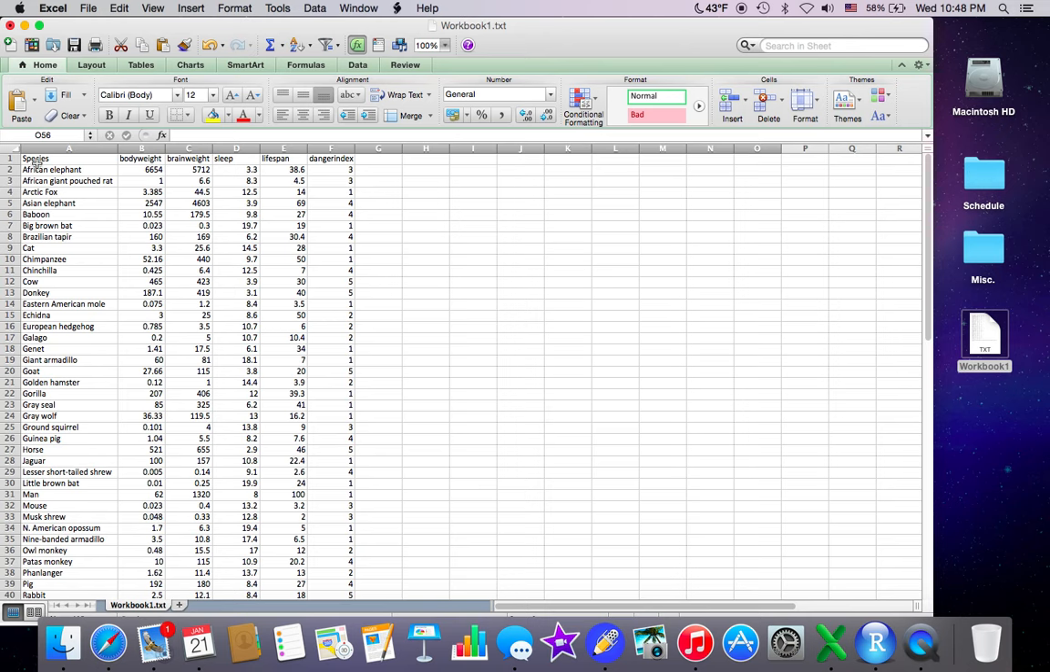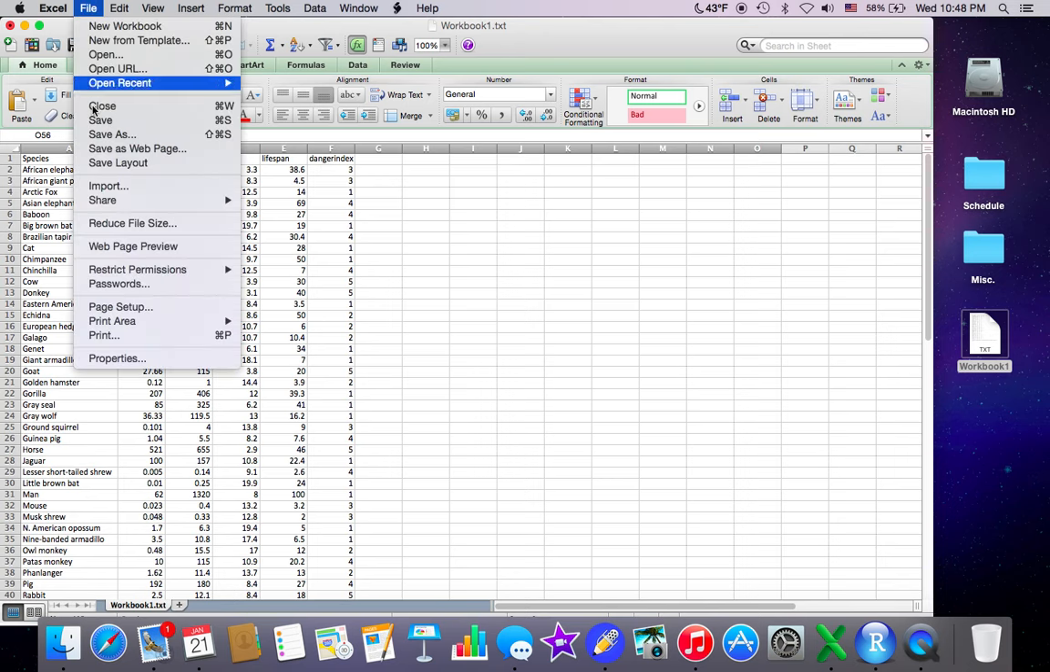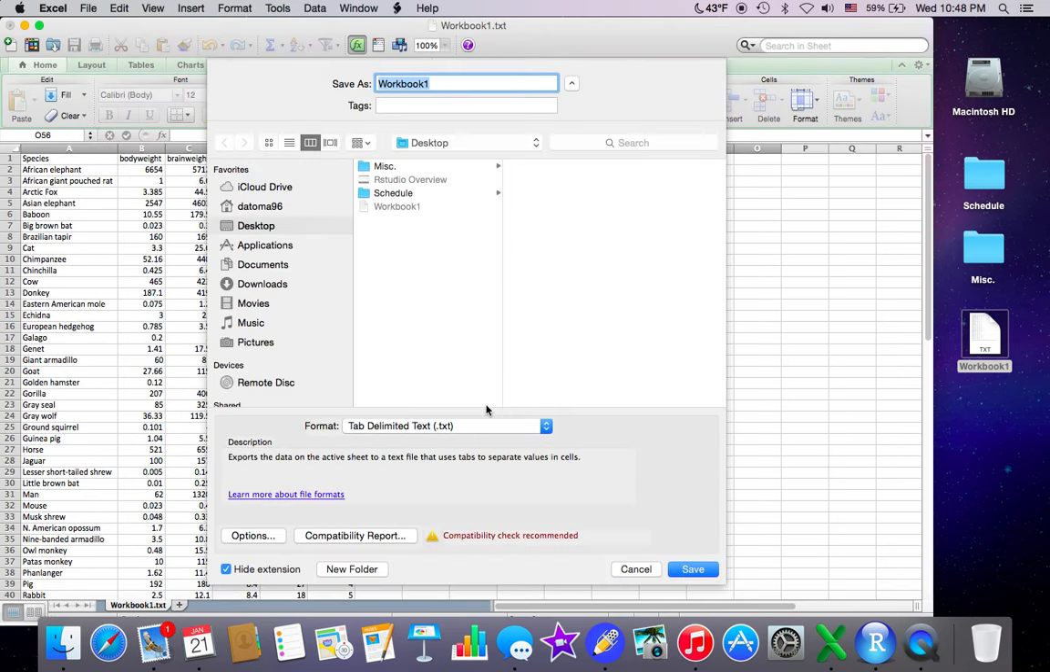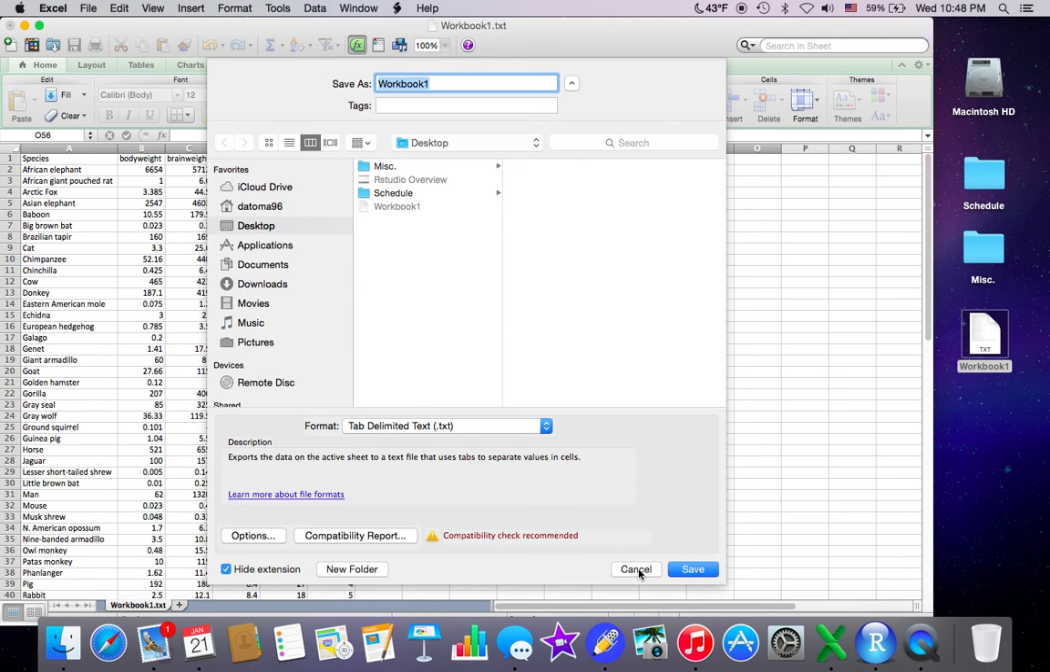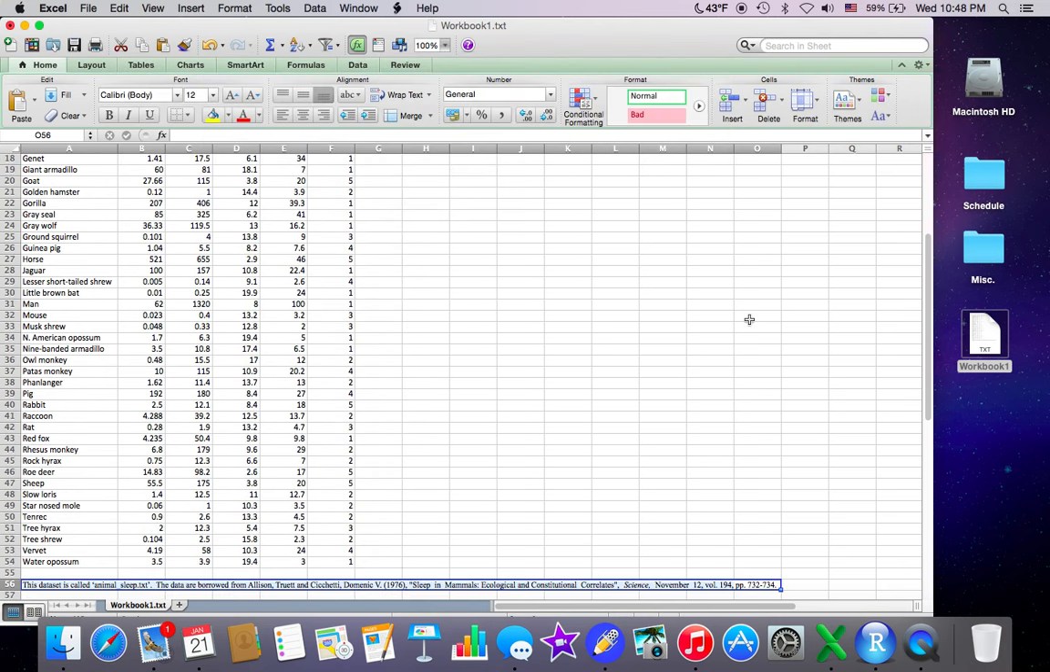But pretty much it has species listed on the left, and it analyzes the body weight, brain weight, sleep, lifespan, and measures a danger index of some sort for each species. If you want to actually use the data in RStudio, you're going to have to save it as a special file called tab delimited text, or text file, and that can be in your format options here. You would save it. I have it on my desktop already.